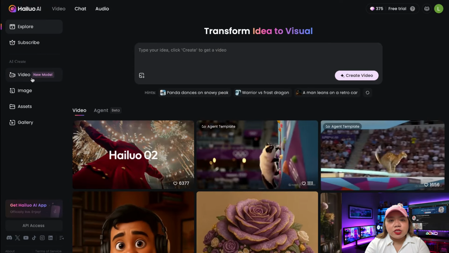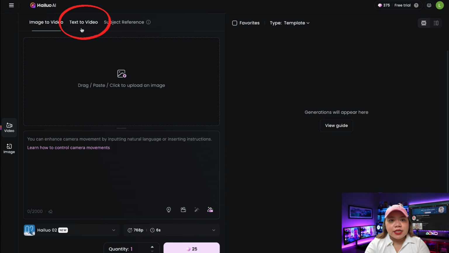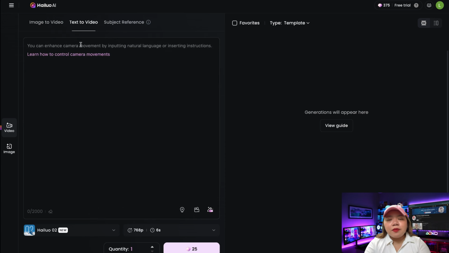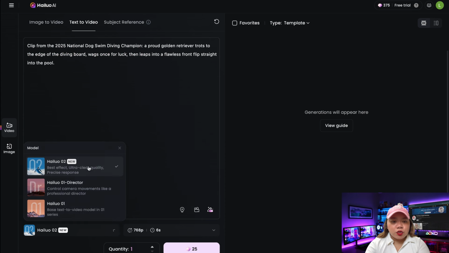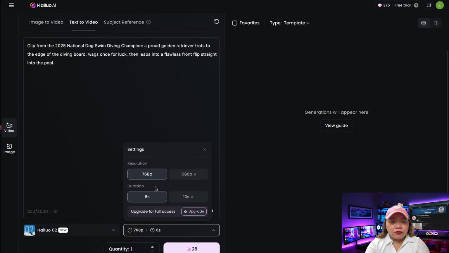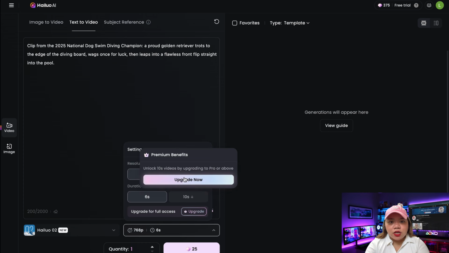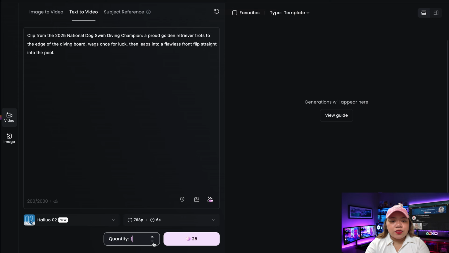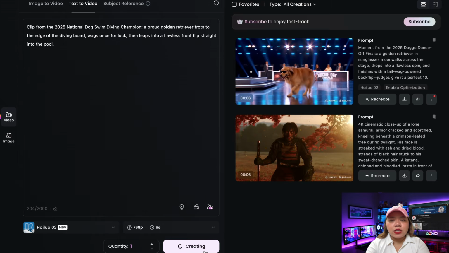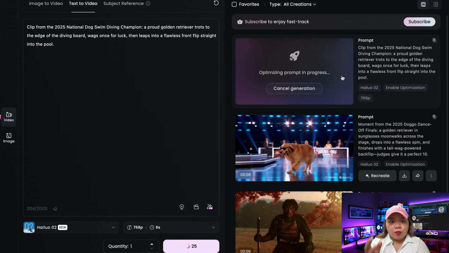So click on the video tab on the dashboard, select text to video. In the prompt box, write your idea. For example, I have a prompt here. Down here, choose Hailuo O2 as the model. Select your preferred aspect ratio and duration. Select quantity, and after that, click generate. Now this will cost me 25 credits and your AI video will start rendering.